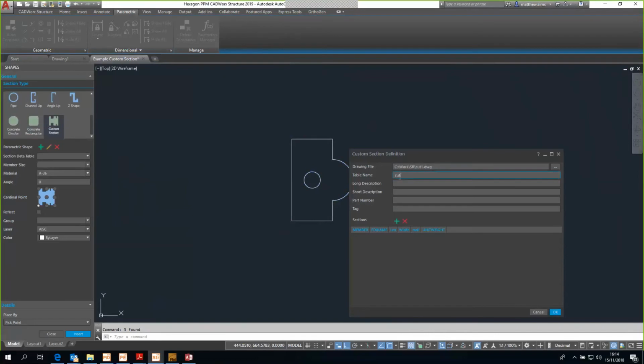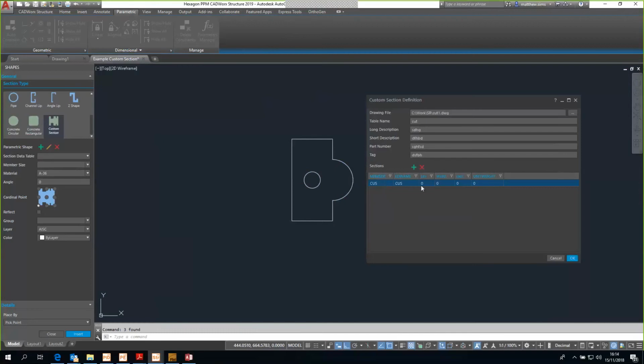Table name. Oh no, you just want to put some information in these. Then you click Add, so it creates a new row here. I'll leave those just as simple. It doesn't pick up the information. It doesn't really matter what information we've got in here because we can define it here.